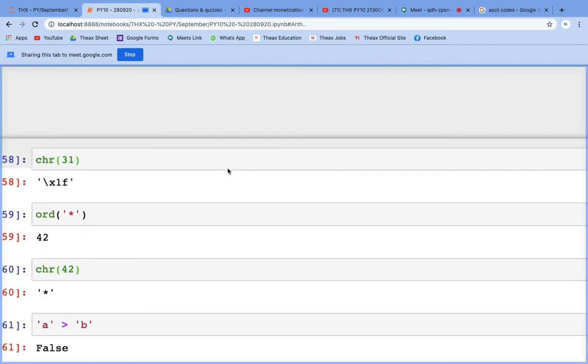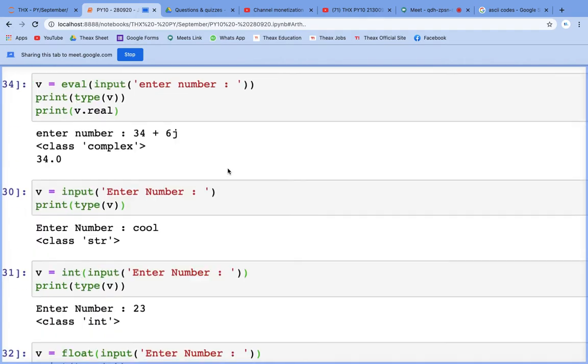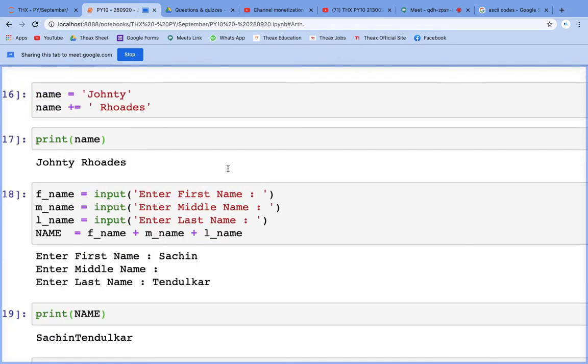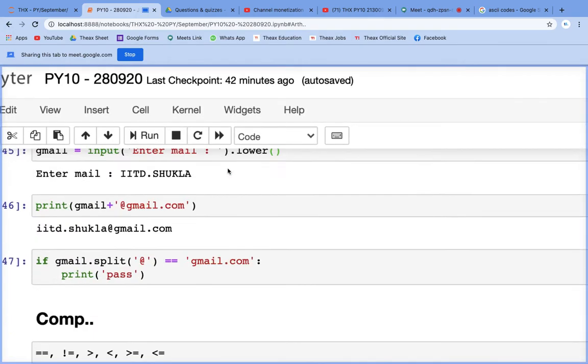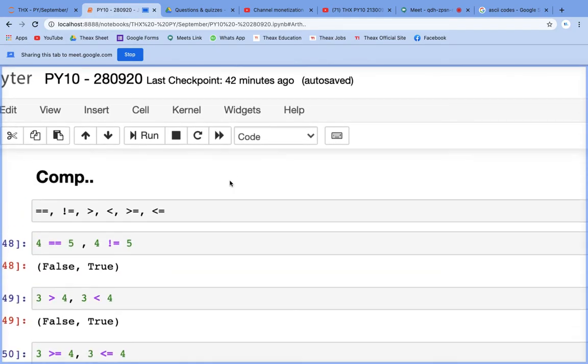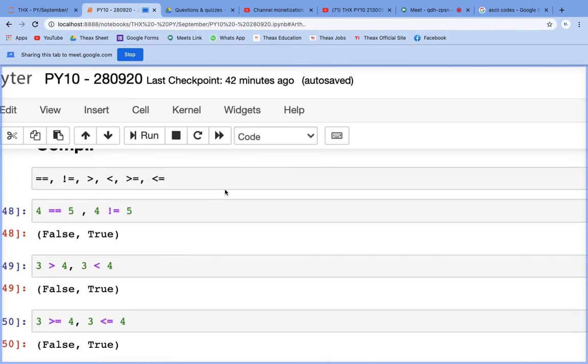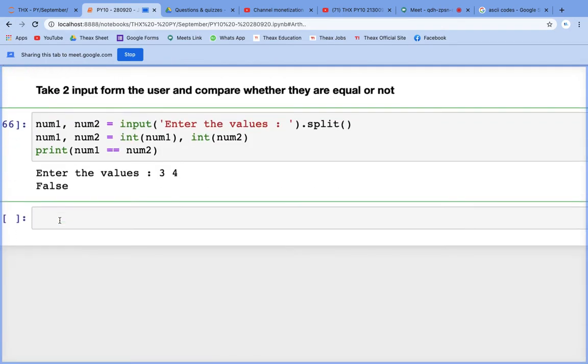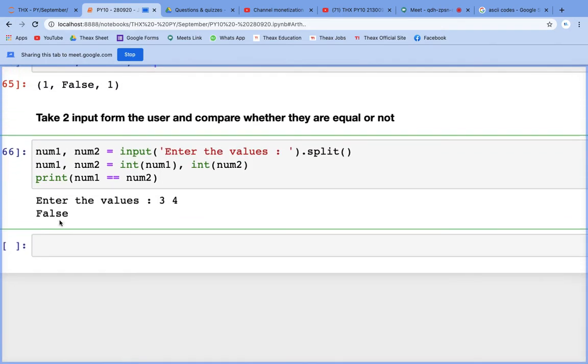Just read some 4, 5 lines above. Where is that? Yeah, just here. See? Comparison. Very first, right there. Okay, got it. Try to solve things in very little time.